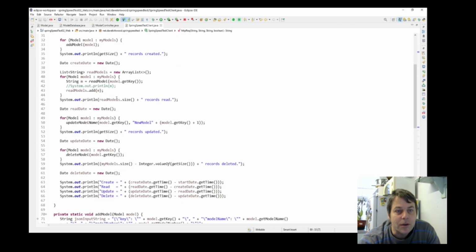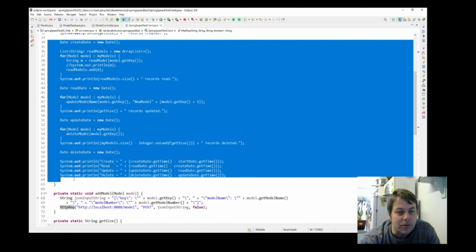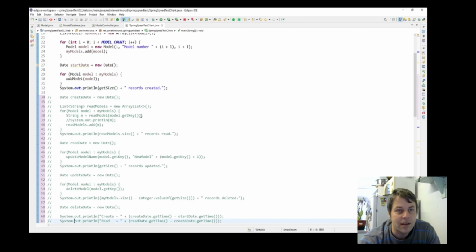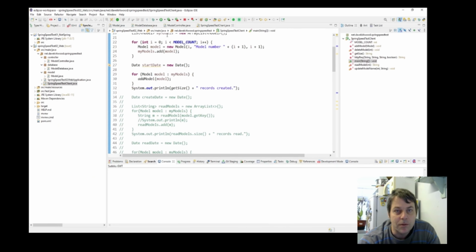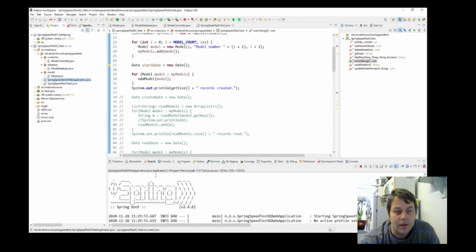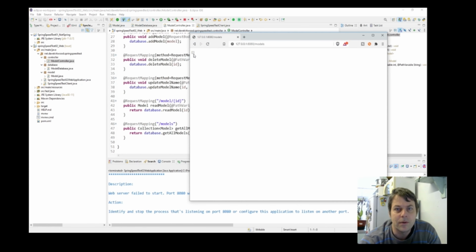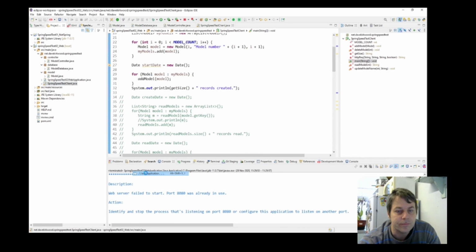I'm just going to test my methods one at a time. So I'm going to create 10 models. So first we do the add model method. So I'm just going to comment out the rest of this and just run add model. So I'm going to run up the Spring server. And we can see there that the model's hash map is empty. Now I'm going to run our test client.